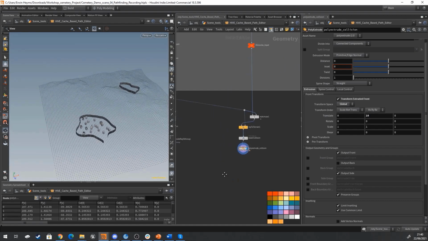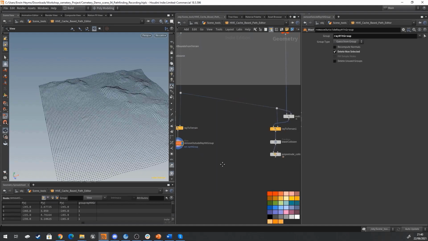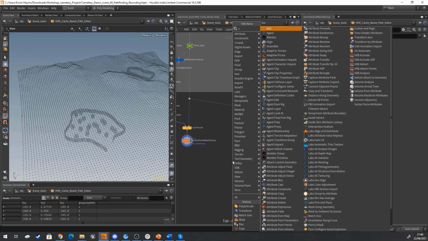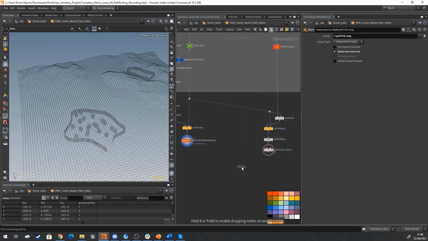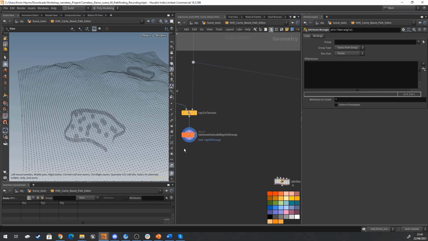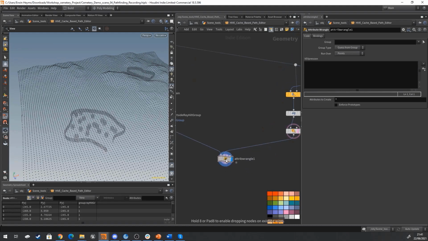Let's go ahead and remove the points that are inside of them. And to do that, I'm going to use an attribute wrangle node to write a little script for that. So I'm going to plug this in. Let's grab the points on the left, and then the second input is going to be our collision object. And I'll call this one get distance to obstacles and remove them.